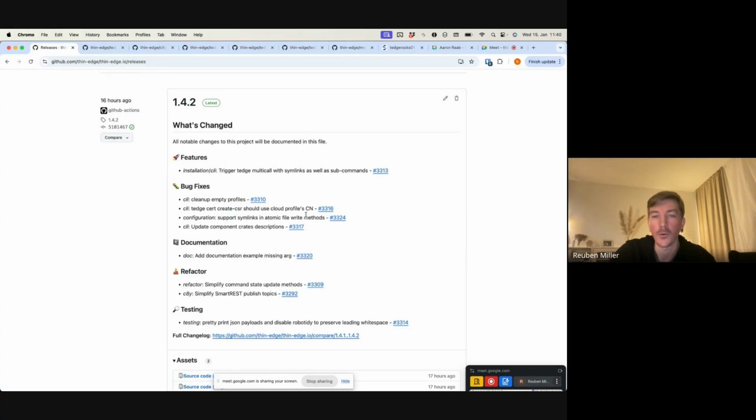But one of the more, you could argue it's a feature, was that we now support symlinks for all configuration files. So we're talking about the tedge.toml, for instance. You can now use a symlink for the tedge.toml file, and thenedge will respect it, as in any Linux system, it will read the target destination of the file correctly.